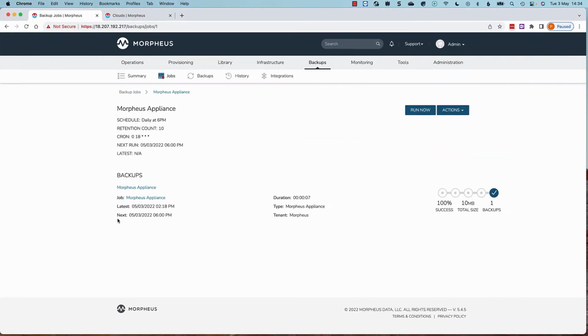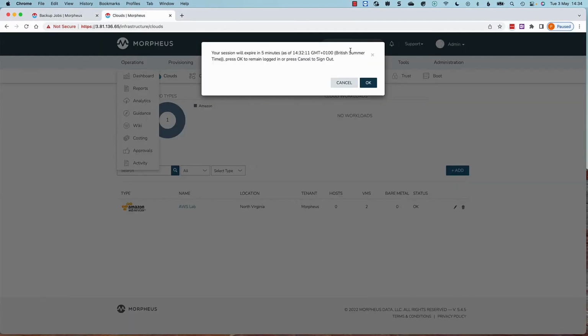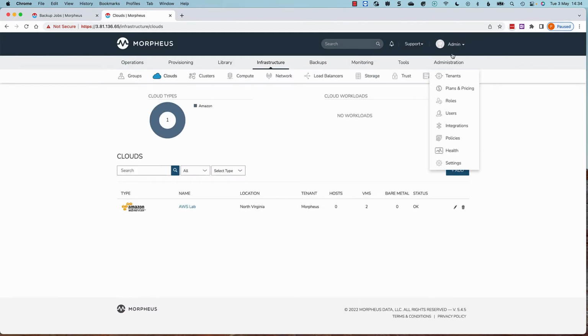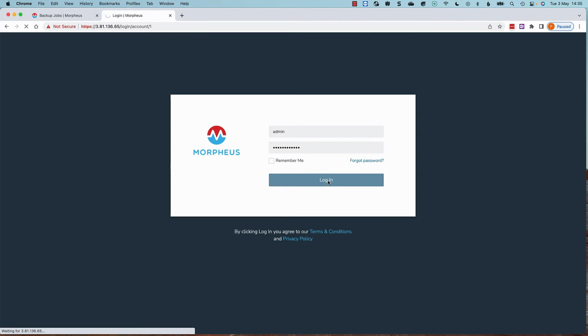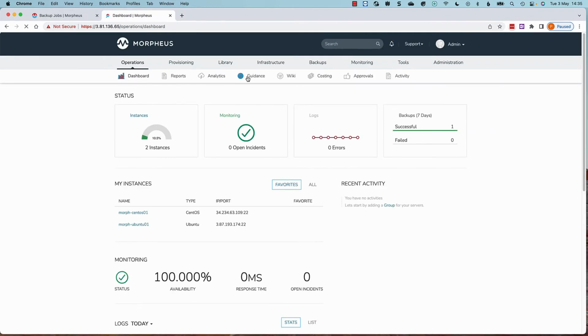If we now go back to the appliance and sign in again. So this is the target appliance that we're signing into. This is the one that didn't have any clouds, users, roles, or any instances provisioned. And you can see now there's our 2 instances.